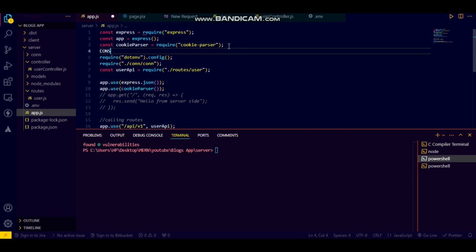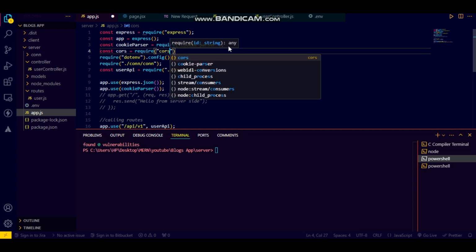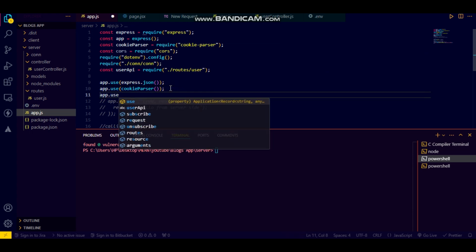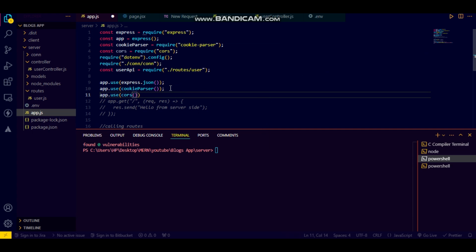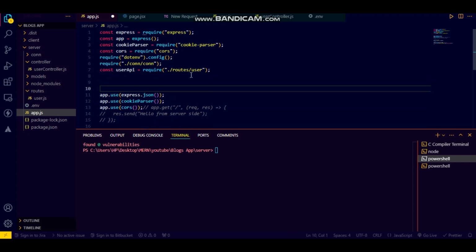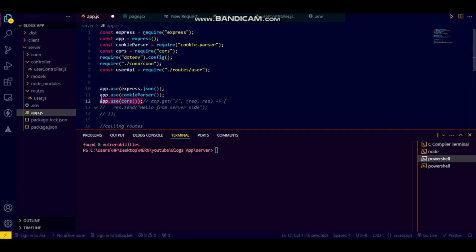So let us implement it. const cors equals require cors. Okay, that's fine. So I just need to use this cors now: app.use(cors). And I just want to use this at the top level. What I did was copy it and paste it here. That is it.